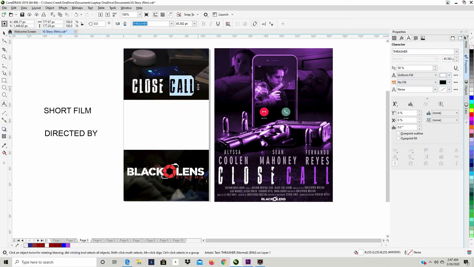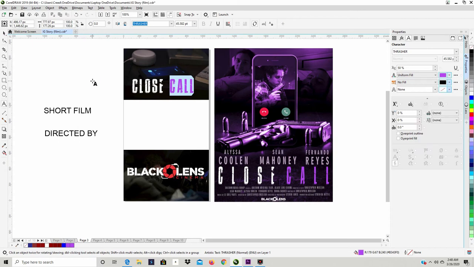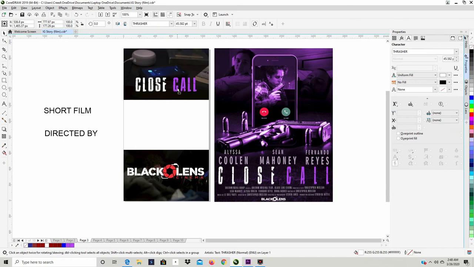I'll do the same thing for the other part of my font, but this time I'll use the dropper. So I'll click on the text color, and I'll use the dropper to select this text to match. So then we have our text. Then I click on the pick tool, and I move it right where I want it. Increase it a little bit more. I'll probably try to do my best to center it here.